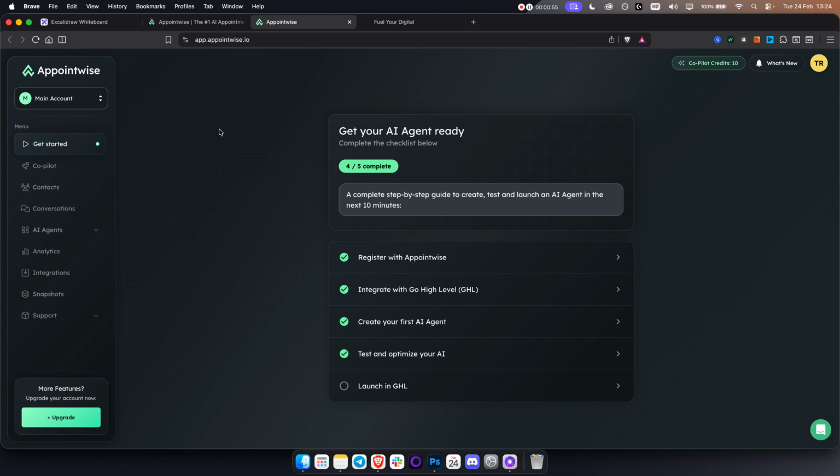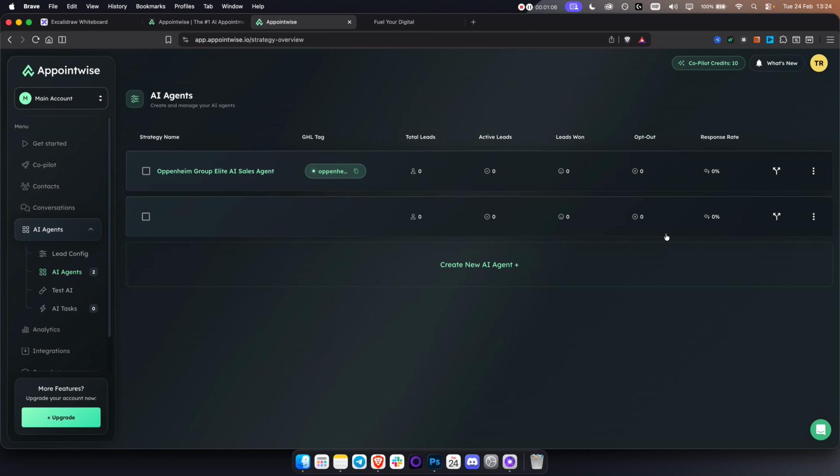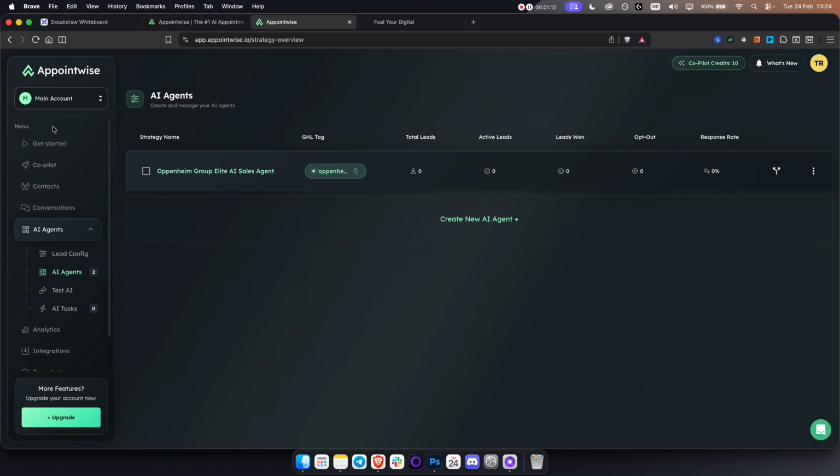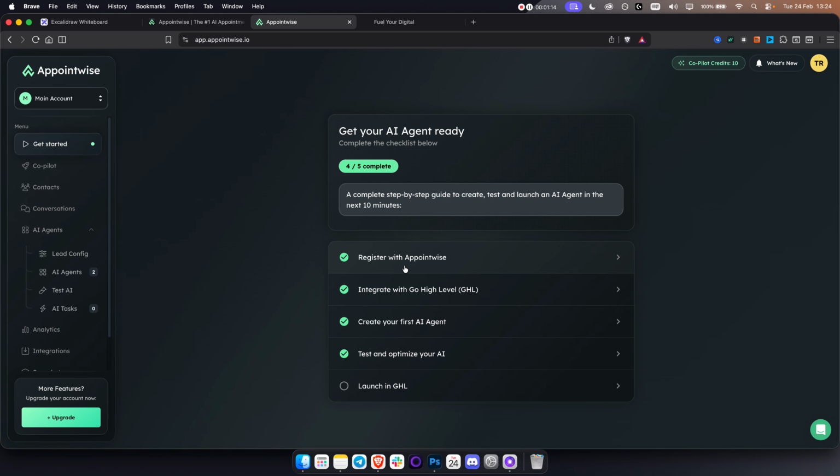Okay, so one main thing you have to know is when you log in, you will have a free account and you can upgrade it anytime you want. Now, since we have a lot of AI agents right here already, I will delete one so I can show you how you can build one for yourself. So click Get Started. You want to register, which we did.